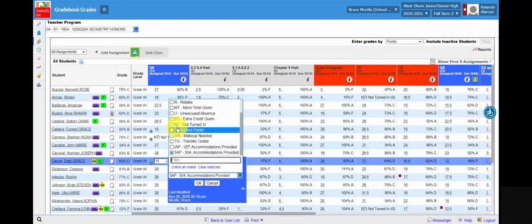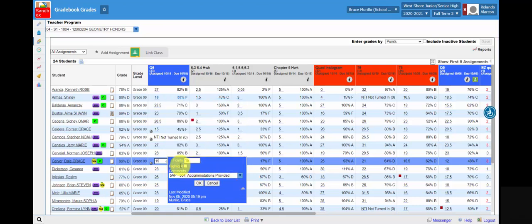So we could choose what comment you want to add to this particular assignment. We can also choose to highlight this grade, and that is beneficial for running the highlighted grade report, so we can print those specifically. It's great if you have an IEP meeting or something like that.